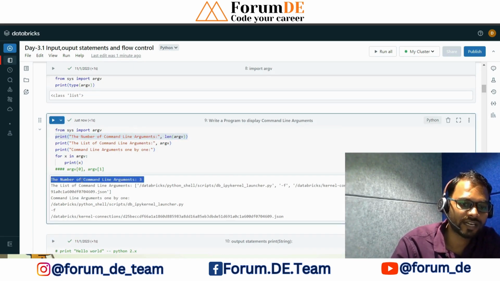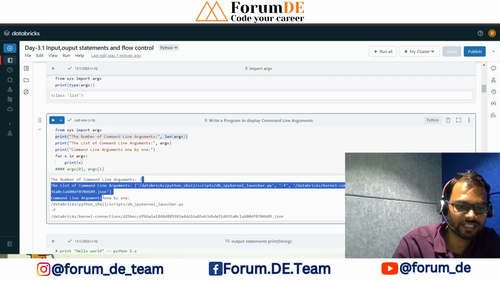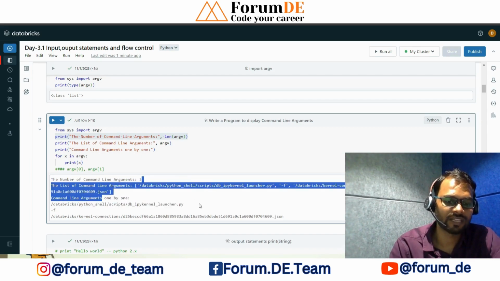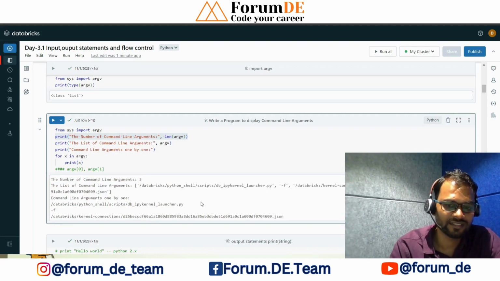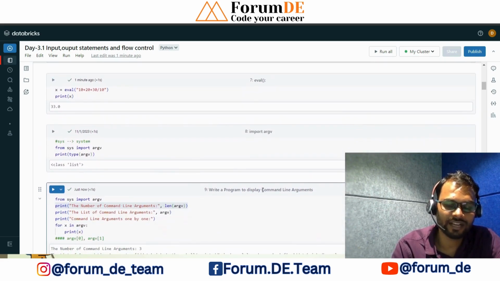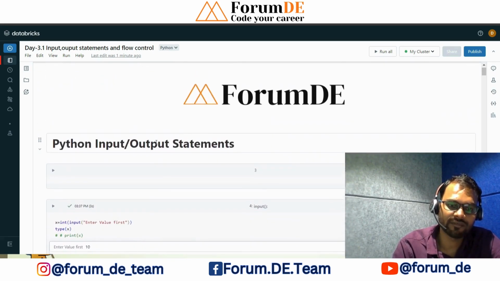So how many arguments are there? Three arguments. What are they? First is the Python launcher, and then the second is the JSON file. These are the Databricks cloud system's arguments, which are passed by default, correct? So these are some of the inputs where this kind of command line argument will work when you have a compiler like VS Code or PyCharm, where you can use it and display all the arguments. And these are some of the examples where you can take different types of input from the users.